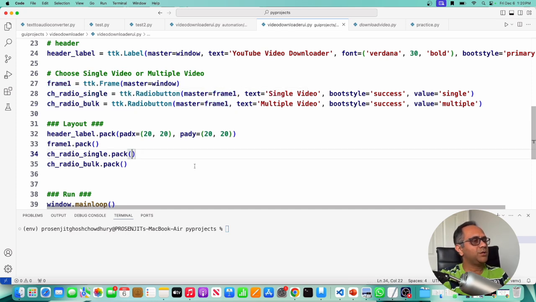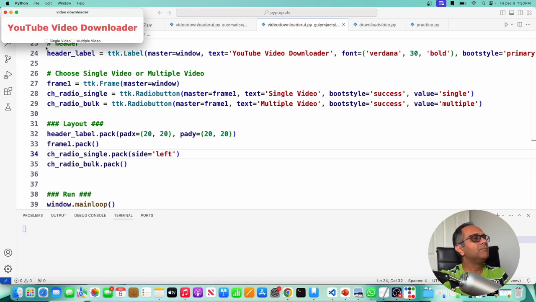You can mention here, when using the ch radio single pack, you can have an attribute called side, and here you can mention left. Okay, now see how it looks. Much better, right?